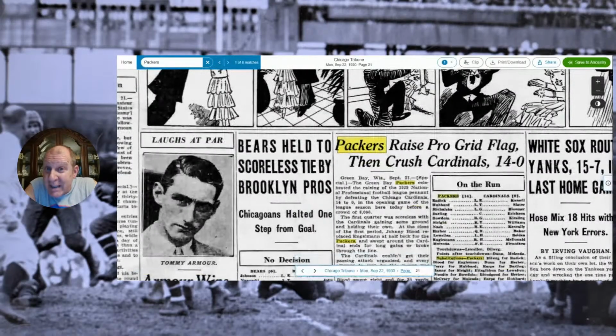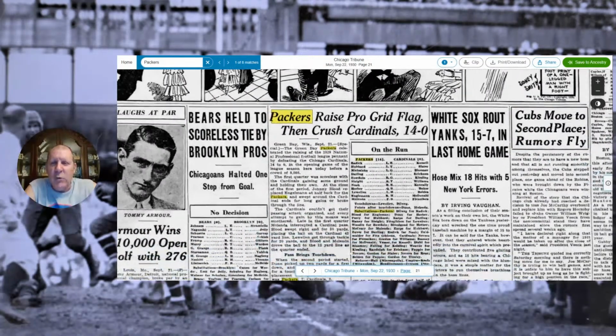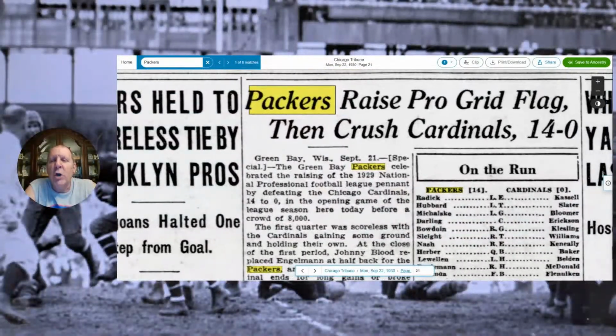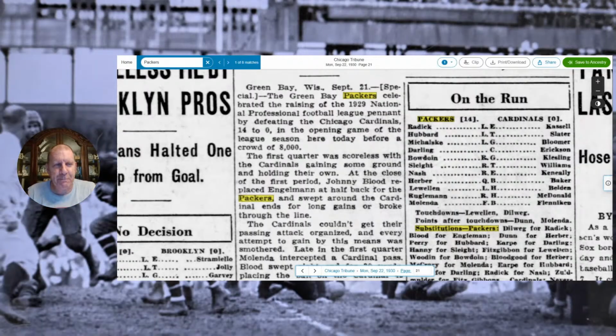Of course, this game was the first game of the season. The Packers raised the flag, their championship flag from the 1929 season, as it says right here. "Packers raised pro-grid flag and crushed the Cardinals 14-0." And that's the way it was back then. They could win 10-0, and they'd say they trounced the other team, or crushed the other team, or annihilated the other team.